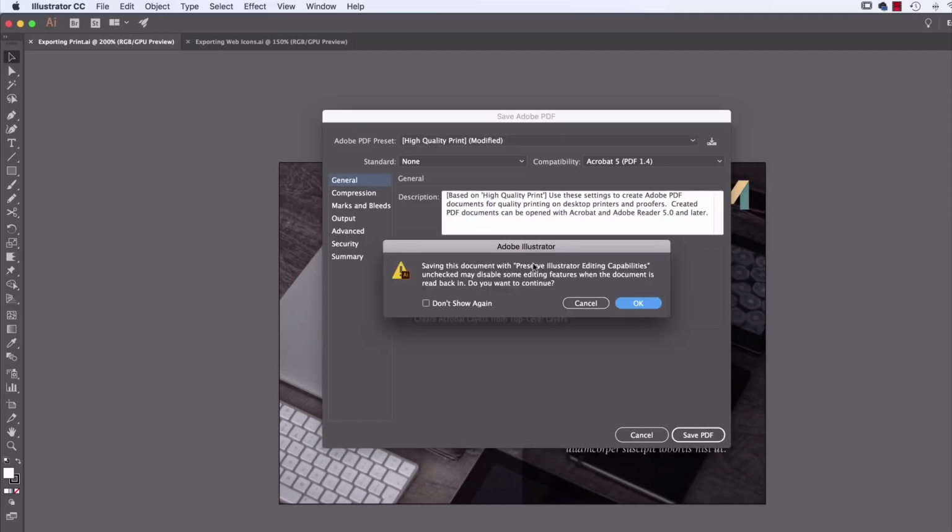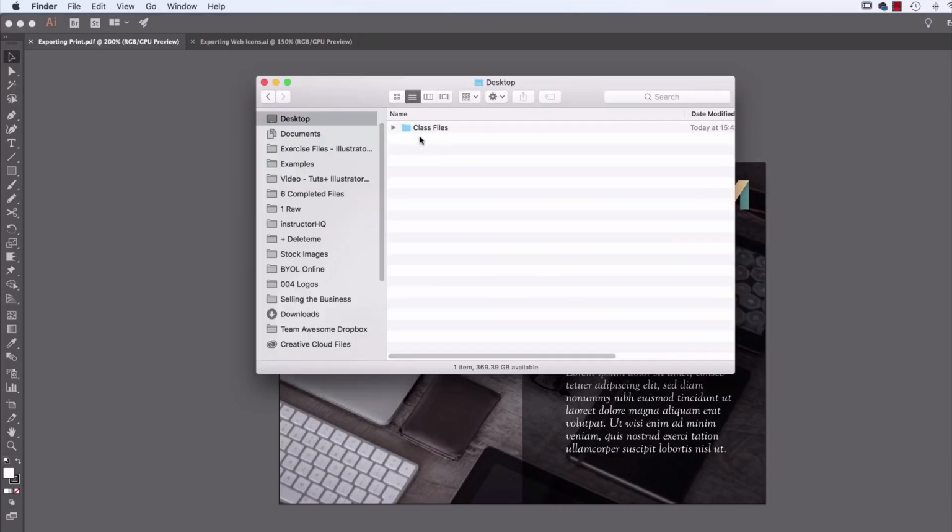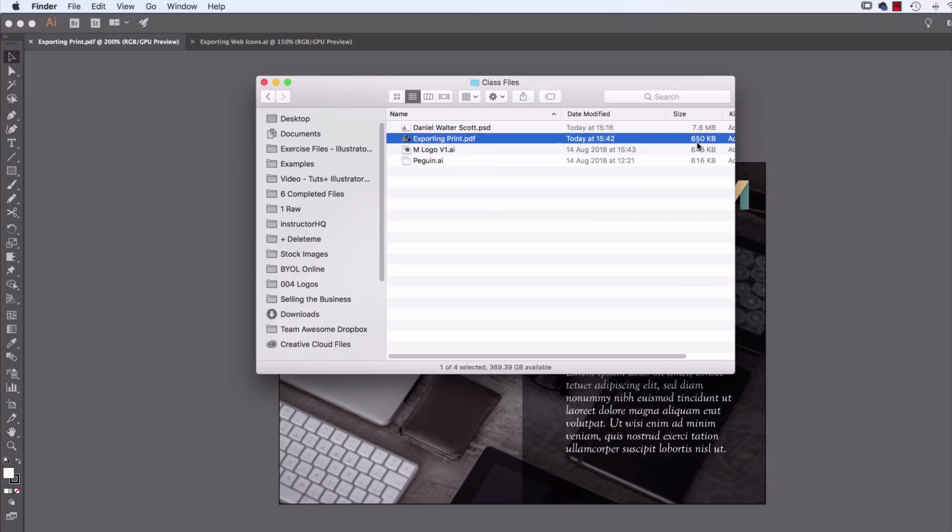Illustrator is going to say, hey, you turned that thing off, but I kind of half explained it there. We just don't need all that extra information for a PDF. It does its thing. Let's check out my desktop. I've got that class files, and there it is there, exporting PDF. It is only 0.6 megabytes, teeny tiny.